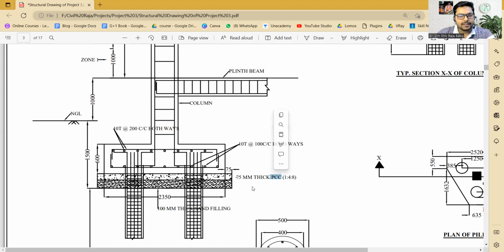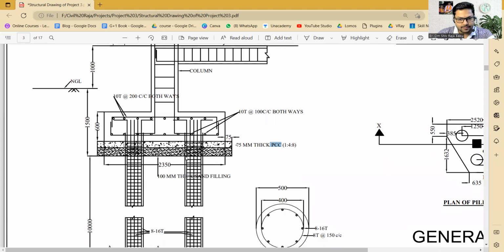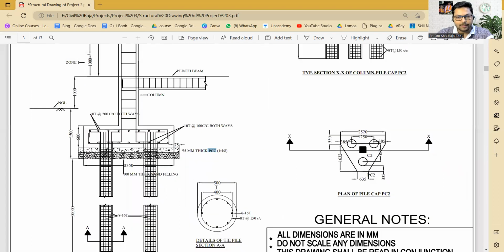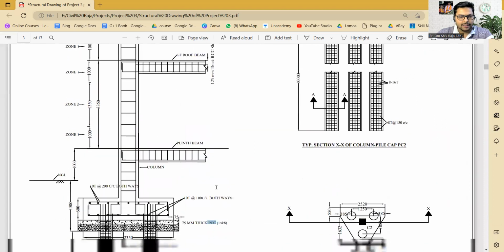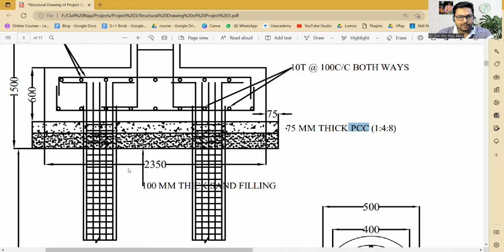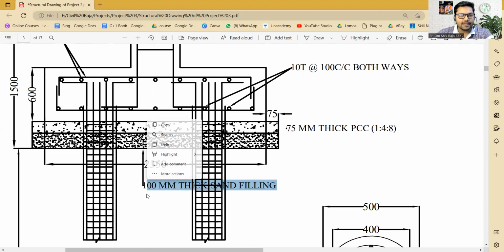Beneath it, we have this sand layer, so that the load can be distributed uniformly. The thicknesses are not mentioned over here, but it is normally 75 to 100 thick. Sorry, over here you can see a 100 thick sand filling is there. So this is the sand filling and the thickness of this is 100.